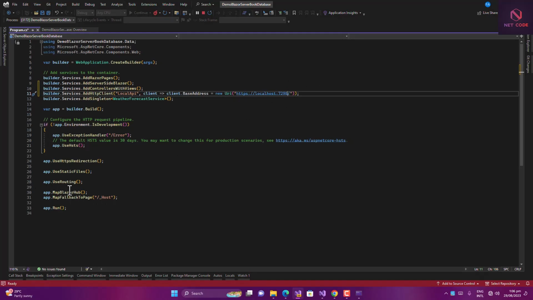Also, when you come here, you can see we have routing, we have map hub, and also we have this fallback page. So these are the things that it also needs for us to be able to render our controller in the Blazor server app. Now, when you're done with this, you can save this peacefully and move on to the next one.